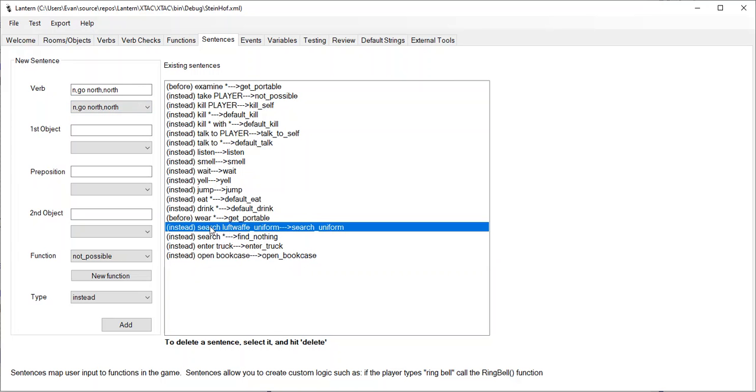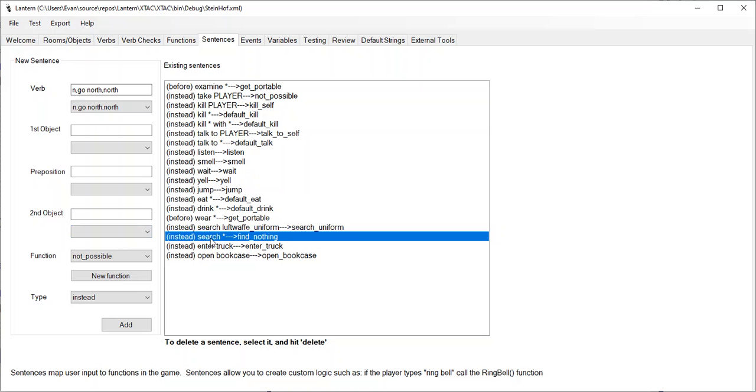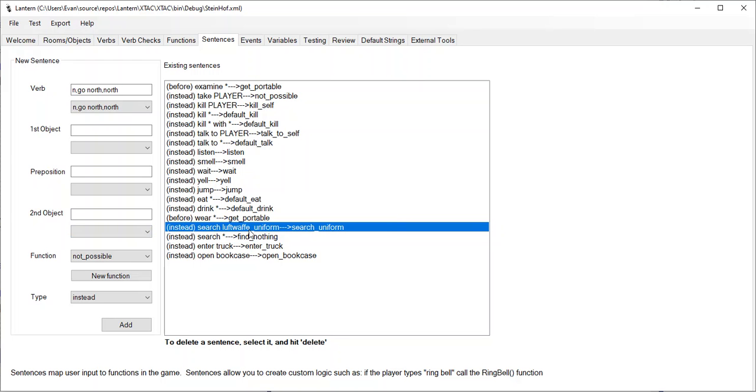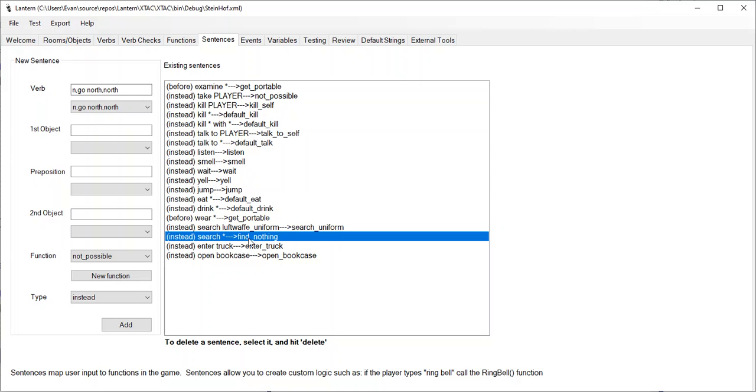This sentence here is saying if I search the Luftwaffe uniform, so if the verb is search and the first noun is uniform, the Luftwaffe uniform, then call the search uniform function. There is an ability to add wildcards, so I can say if I search anything, call the find nothing function, which prints find anything. So what Lantern does internally is it tries to find an exact match for your input, and if it can't, then it tries to find a wildcard match, and if it can't find that, then it prints I don't understand.